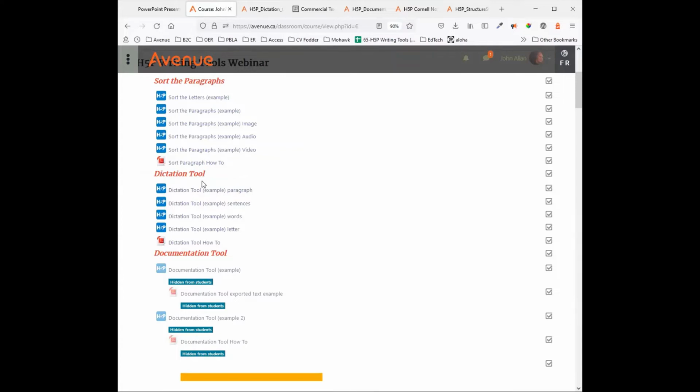Okay, so the dictation tool itself, I'd like to invite you to look based on your level. If you want to have dictation by letter, by words, sentences, or paragraph.